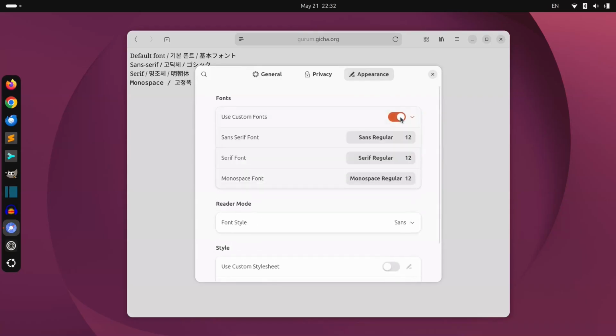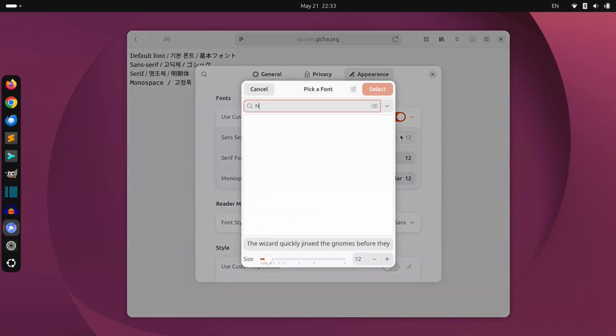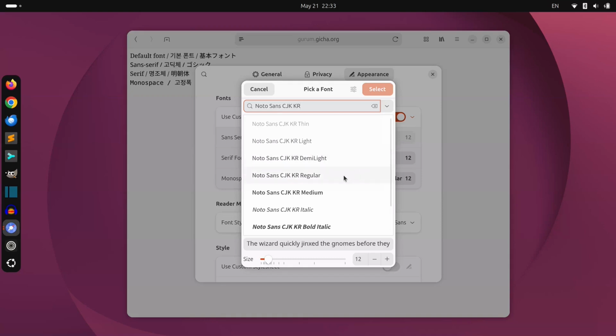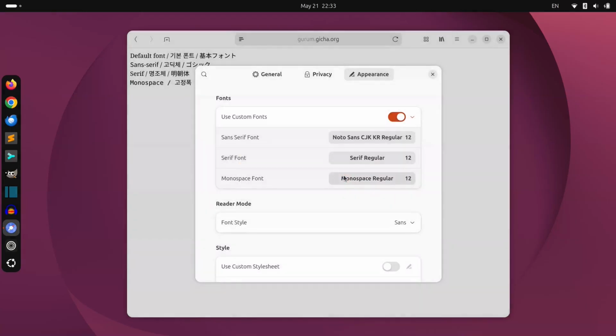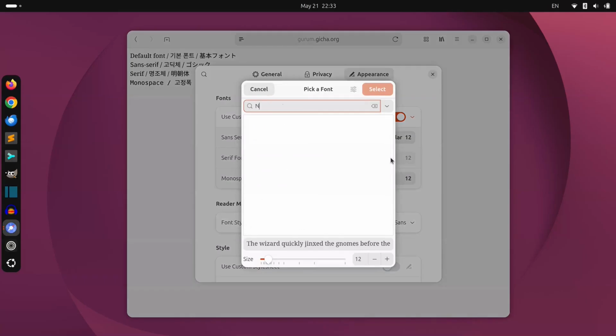I will set the serif and sans-serif fonts to Noto, which also supports CJK. WebKit engine browsers allow you to set the font size for each generic font. It is unique that the unit is points rather than pixels. Multiplying a point by 1.3 gives the pixel size. In WebKit engine browsers, default characters that have not had a generic font family set are displayed in the serif font.